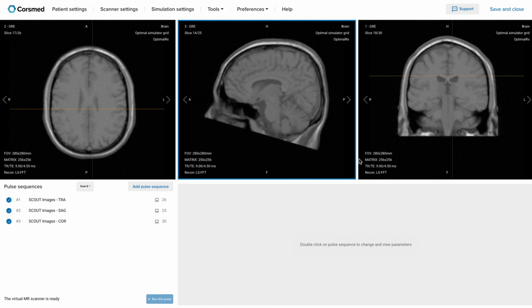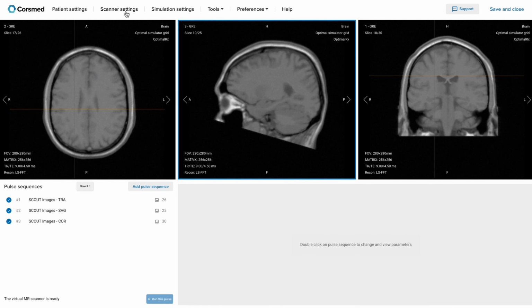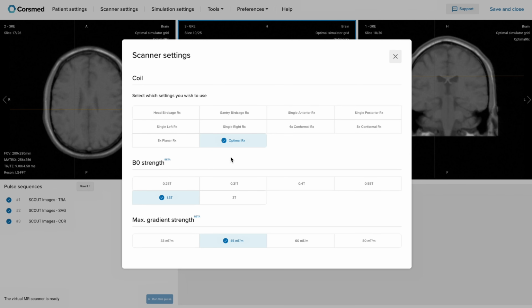Now, before we start with the protocol, we should always first review the hardware settings of our MRI system. The hardware configuration we have selected includes an optimal coil. This coil is physically positioned to provide excellent signal coverage of the sella turcica and surrounding regions, which ensures we get high-quality imaging of the pituitary gland and its nearby structures.